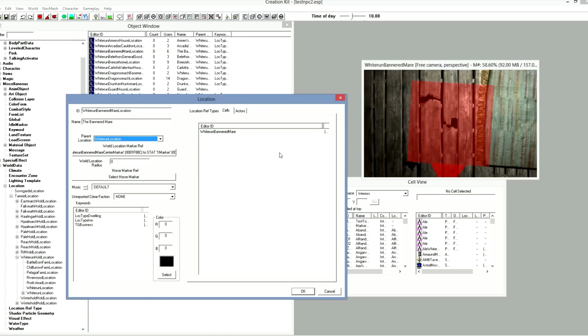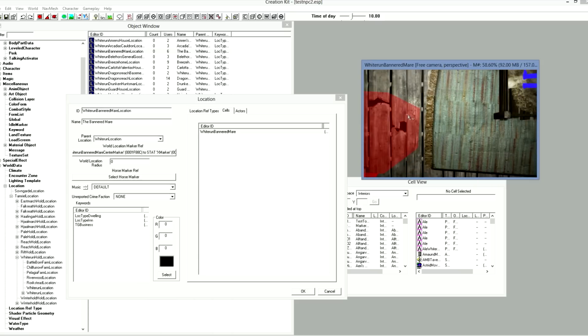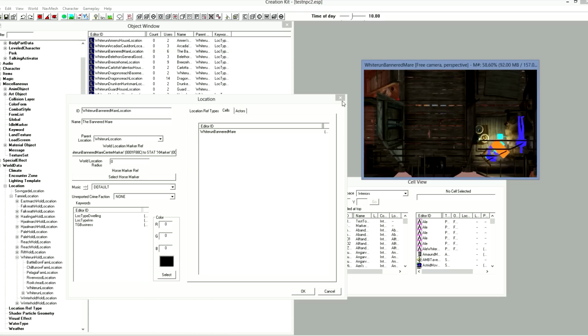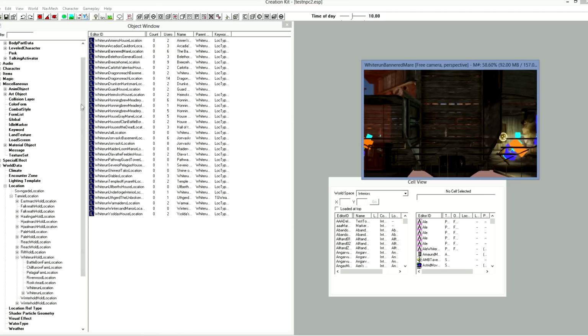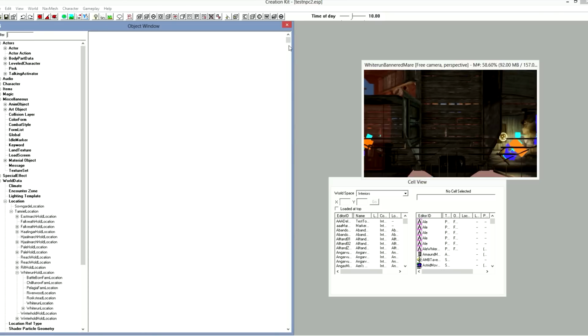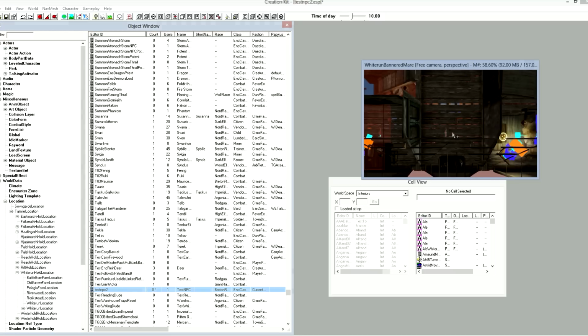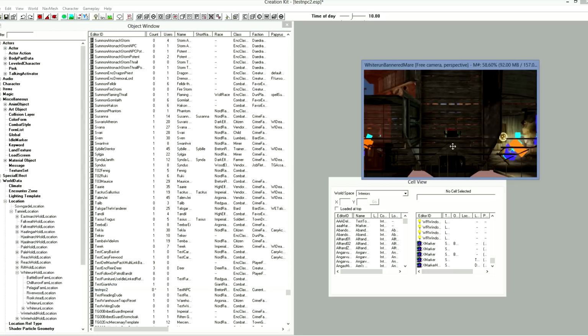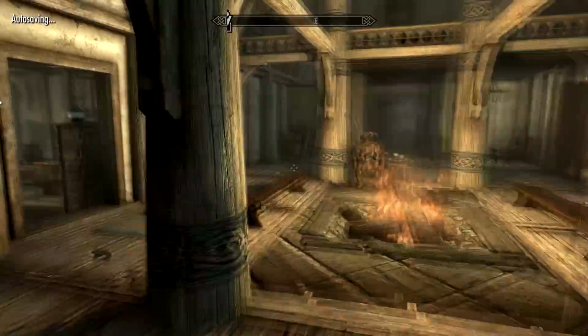This will bring up a bird's eye rendering of the location. You can move around and zoom in and out using the middle mouse button until you find a location where you want to put your NPC. Once you have found a spot that you are happy with, close down the location window and find your NPC in the object window. Once you have found your NPC, simply click and drag it to the spot that you want it to spawn in the game. And there you have it, your NPC is now in your game world.